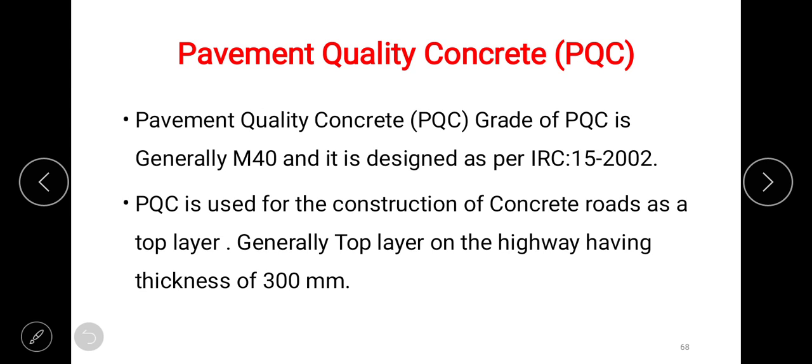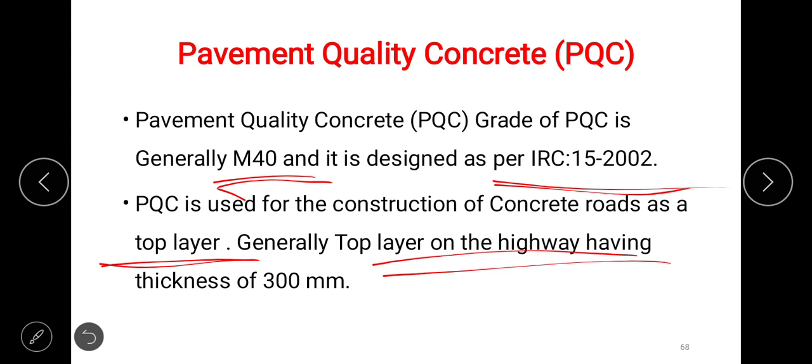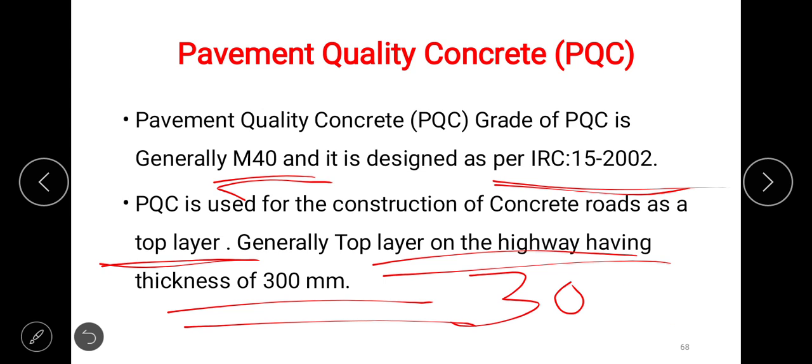Pavement quality concrete, PQC. The grade of PQC is generally M40 and it is designed as per IRC 15/2002. These specifications are to be followed. PQC is used for the construction of concrete roads as a top layer, generally on the highway, having a thickness of 300 mm or 30 centimeters. Okay.